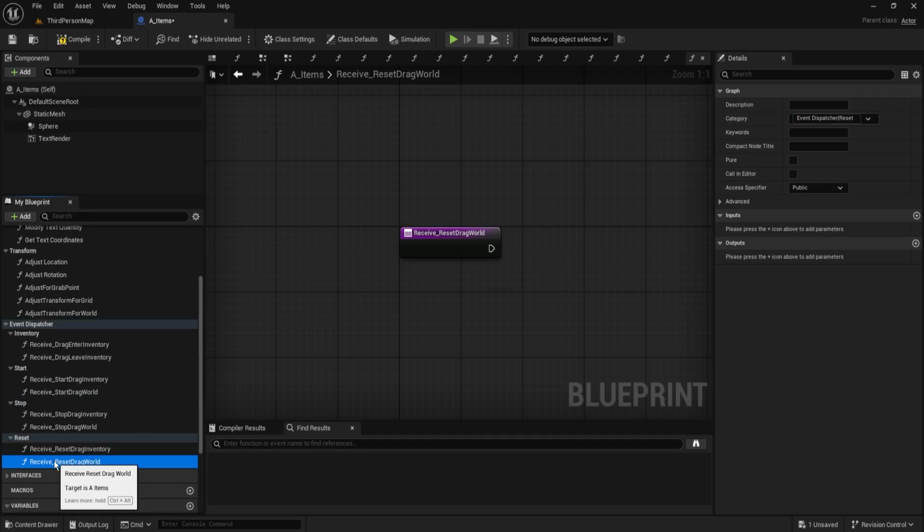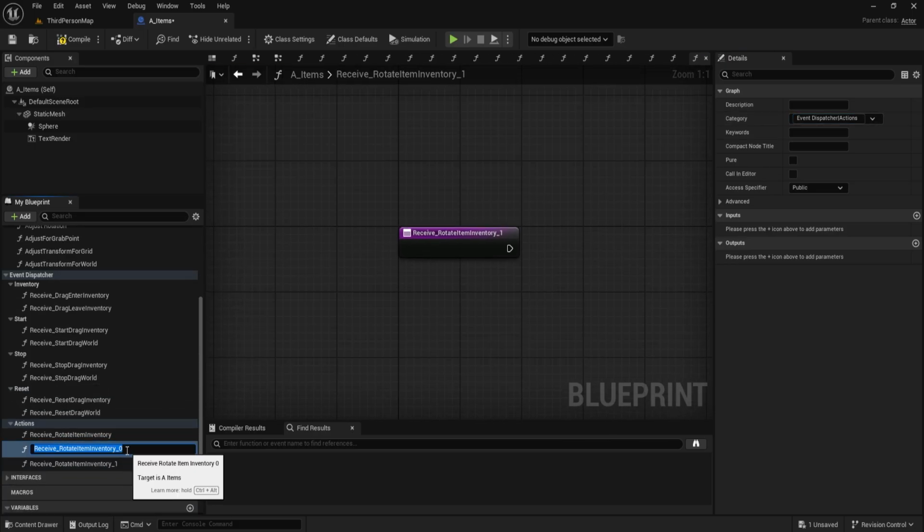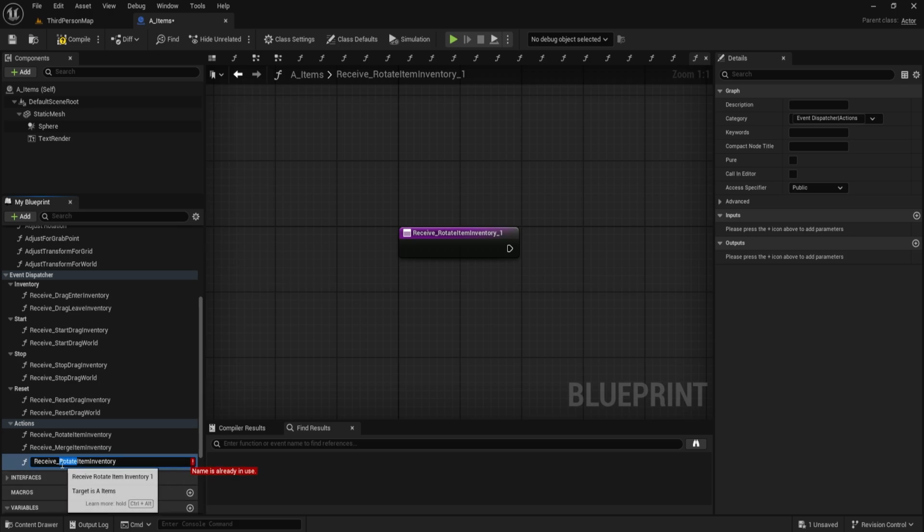And the last one, duplicate again. This will be called receive rotate item inventory, and this is going to be in a category we're going to call actions. We're going to duplicate this 2 times. The first one we will change to merge, and the second one we will change to consumed. Consumed is the equivalent of saying deleted. It means it's been completely consumed in a merge, for example.